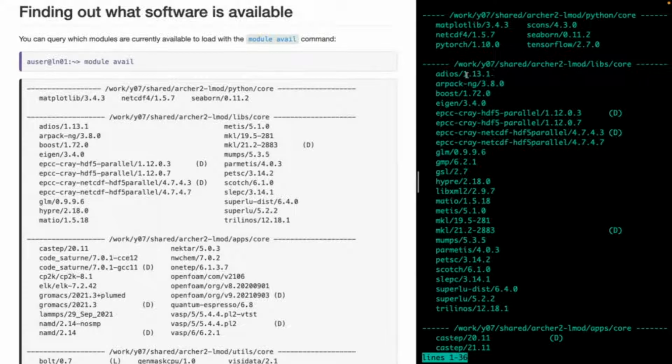Then we've got some scientific and numerical packages: Adios, Boost, Eigen, GSL, Hyper, MKL's installed if you want to try using MKL. This is all software which has been installed by us in the Arch2 CSC team at EPCC. So this isn't Cray software. This is post-installed software that we've made available to users.